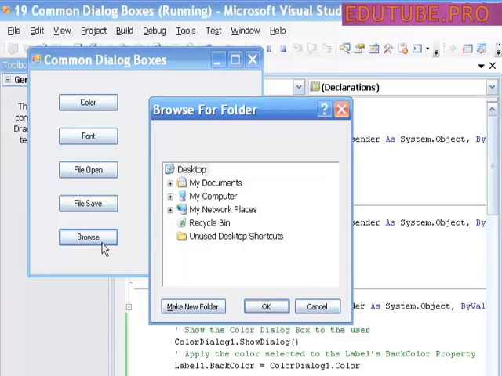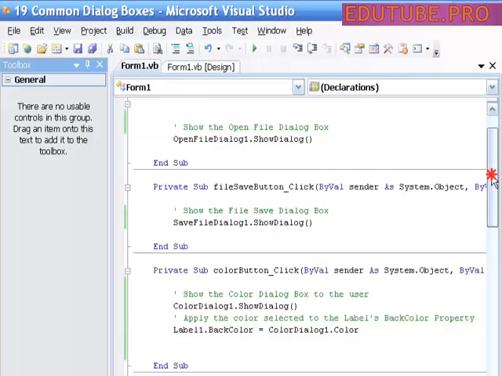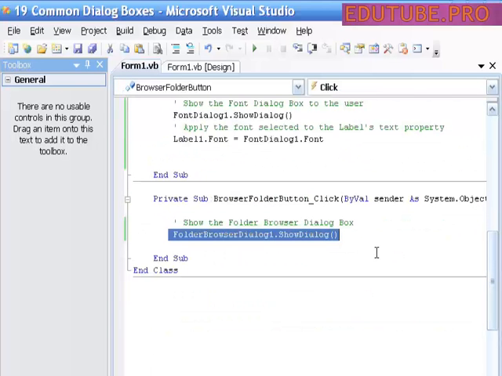So if you want to give the user the ability to browse to a specific folder or location on your system, you could create a button or a menu item to allow them to browse, and of course they could then select from the standard system navigation type of drop-down menus and so forth to go to various locations on the desktop. To take a look at that code, just as you might expect, it is simply the name of the folder browser dialog box .ShowDialog.